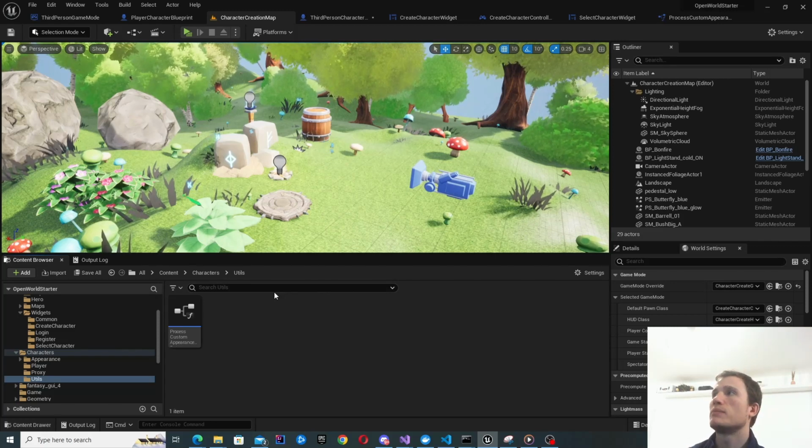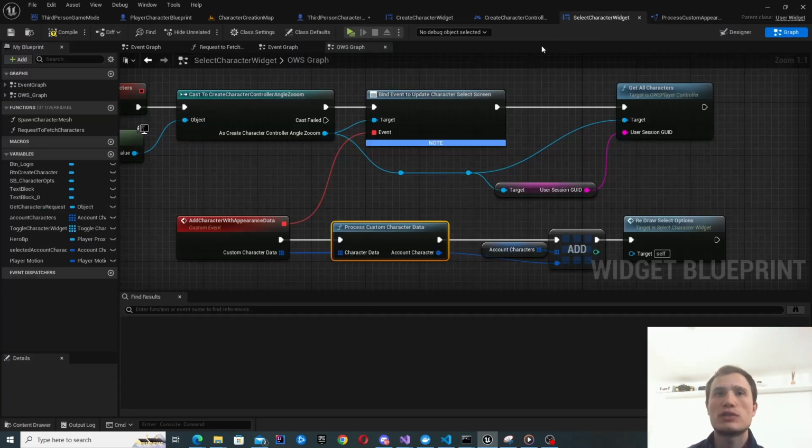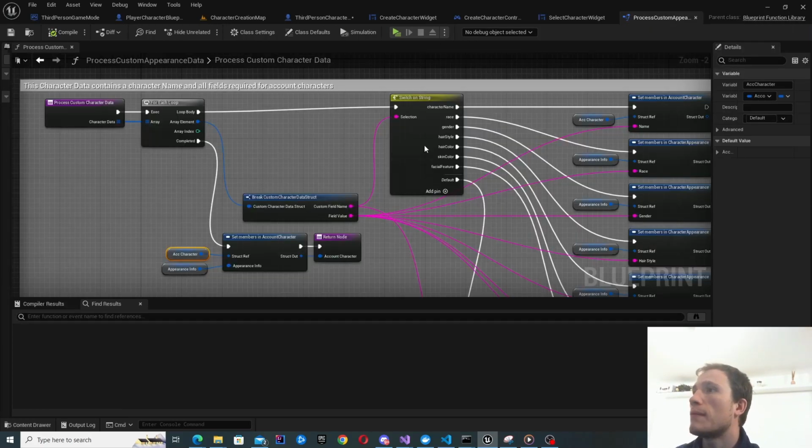Because at the moment, I'm dealing with this inside this widget, but actually when I log in with my character as well, I'm again going to be pulling this custom character data and then processing it in the exact same way, right? So I want to reuse that blueprint. I haven't actually created the second function yet, but I know I will need it anyway, right? So that's why it's better to put it into a different place.